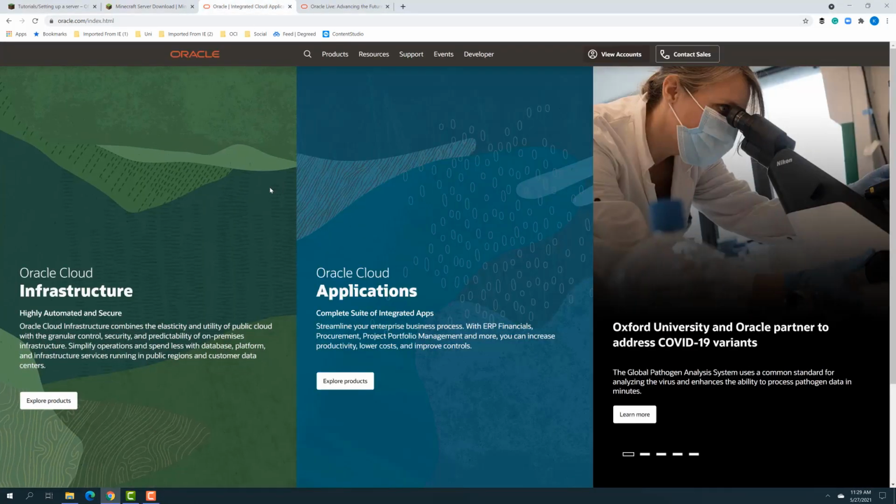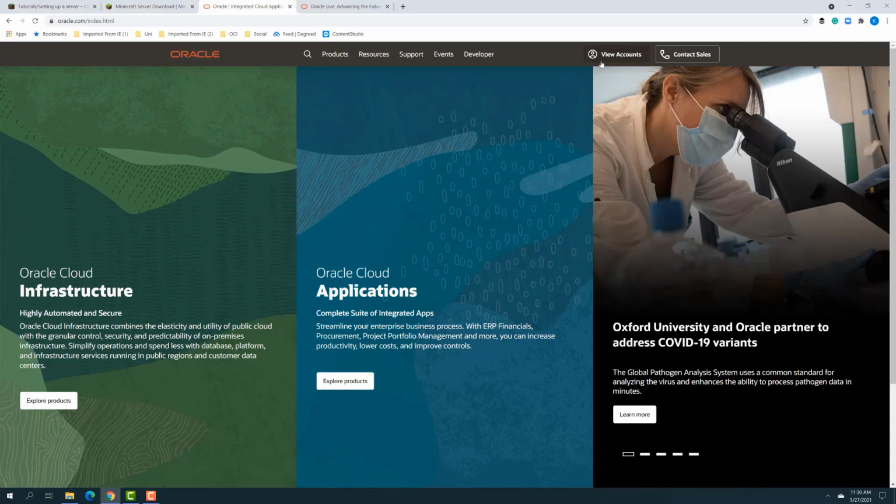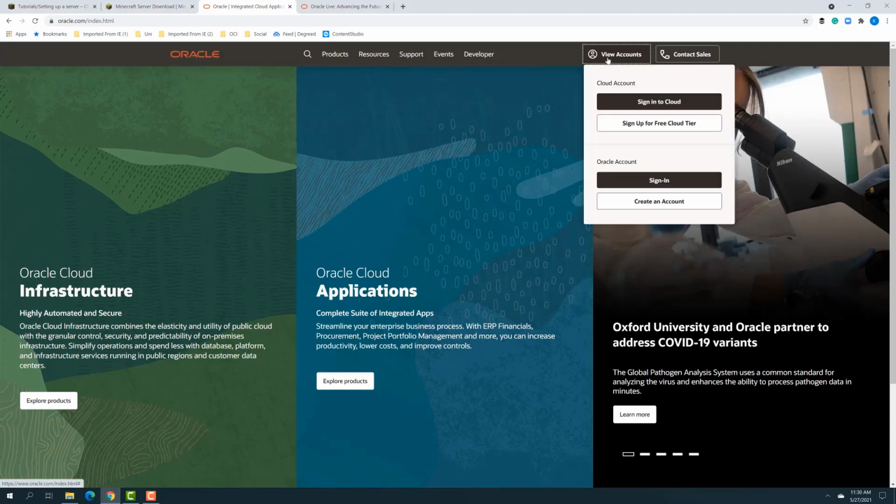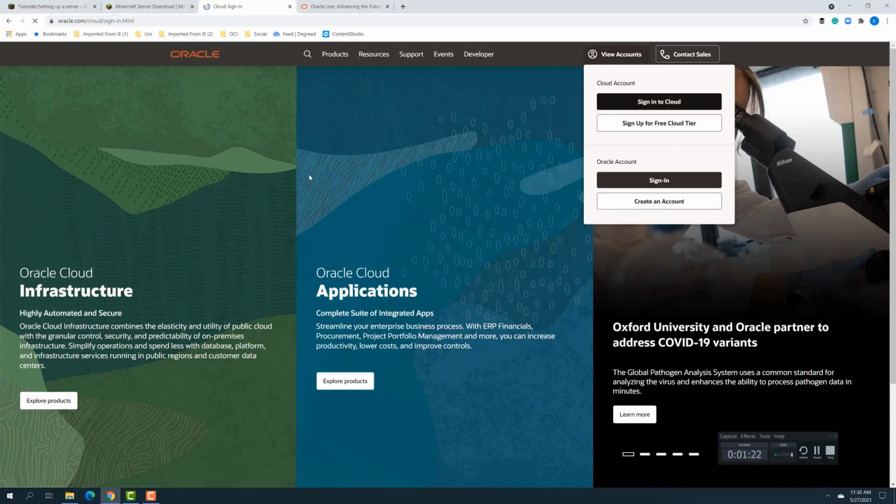As a first task, I'm not sure if you have an account on Oracle Cloud or not, but even if you don't, it's very simple. You just need to click on sign in to cloud or sign up for a free cloud tier, and then you can set up your free account on Oracle Cloud. There is a certain process to go through, but I will log in to my account, and let's see how we will set it up.